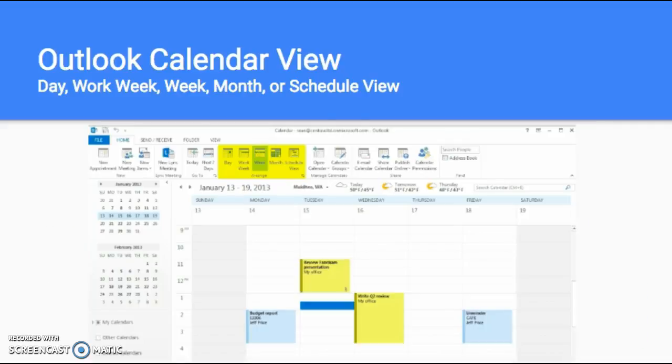The Outlook calendar view, you can set it up multiple ways. You can view it by day, work week, which would be Monday through Friday, the full week, month, or schedule view. So right now the image that I have up here is based on a full week, and you can see different events and appointments that are occurring in that week.